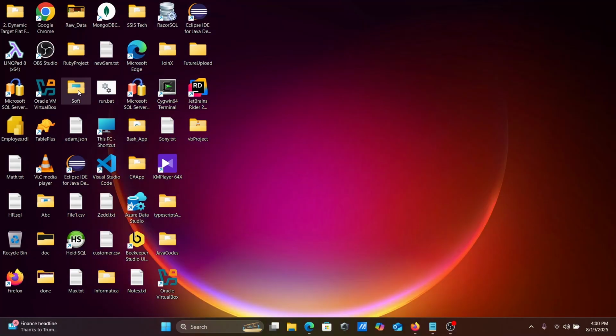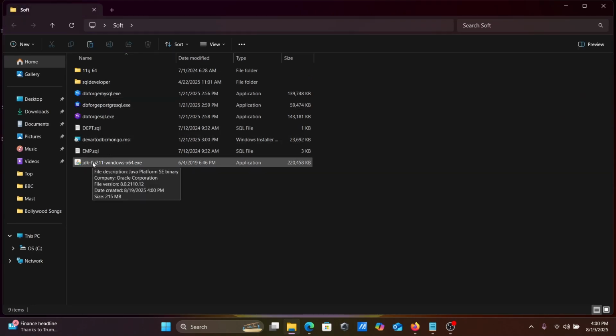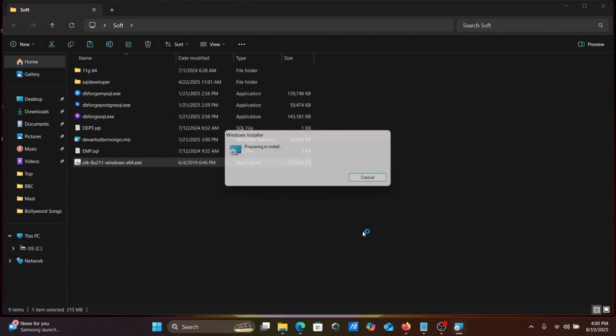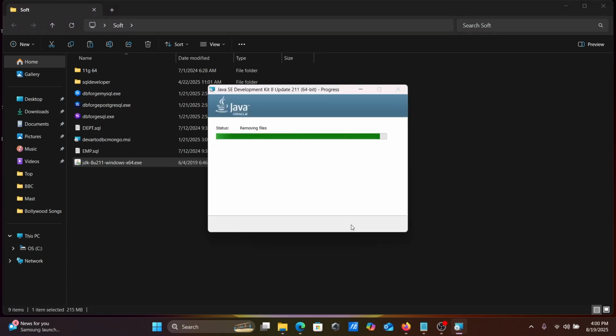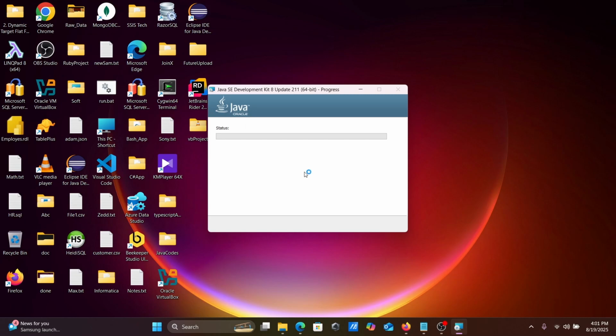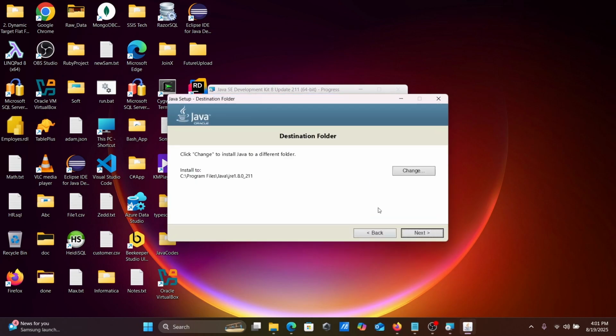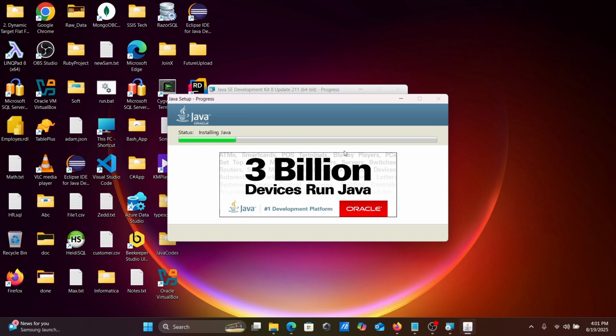Now let's go to the software folder. I have JDK 8, which is an older version. Let's quickly install this. Click Yes, then Next, Next, and Next again. It says 3 billion devices run Java. This is now installing.